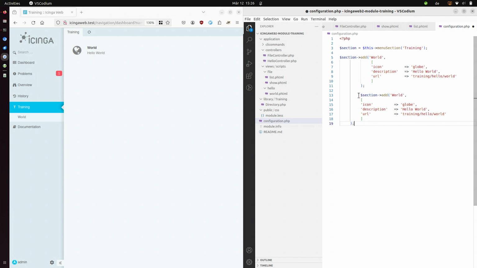And now we can just copy that and use it for our list, which we just created. So let's just say file list, for example. I don't know, let's use a wrench. And it's gonna say files, and we wanna use the file list endpoint here. Save this. I think it looks good.